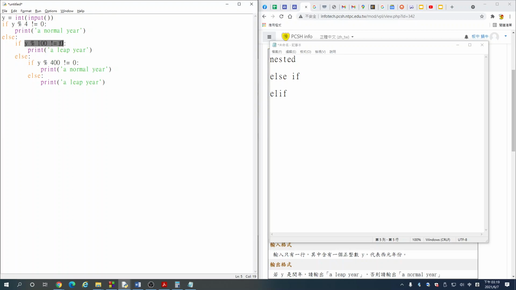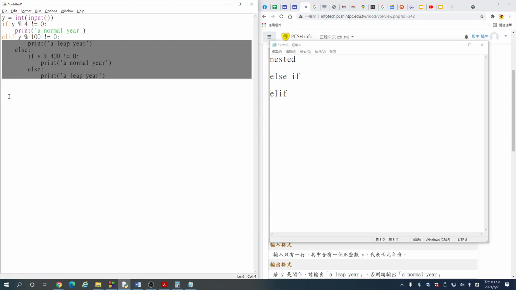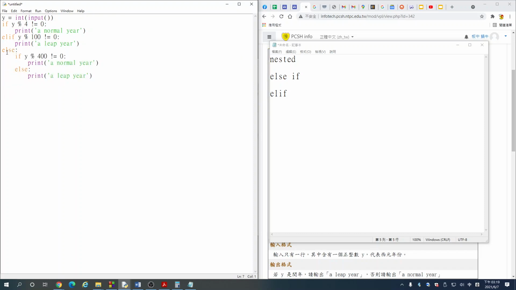All right. But when you combine these two together, this else will have nothing to align with. Therefore, you need to unindent. That's what we call it. Unindent this part to have this else aligned with this if. Okay, is there any question?